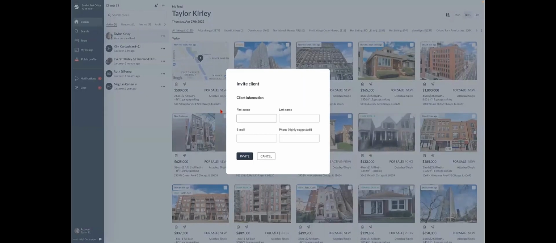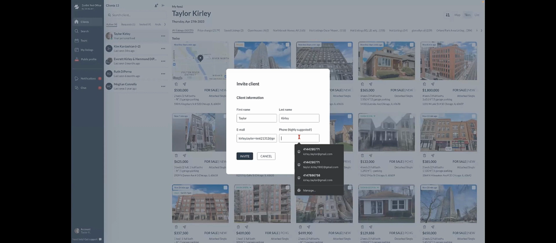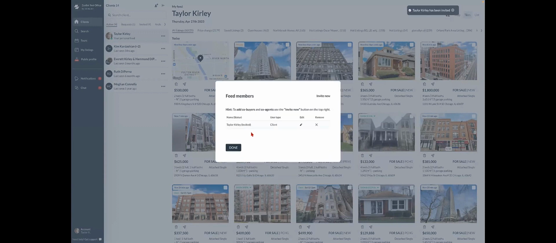Once you select that, you're able to input your client's first name, last name, and then their email address. And you can go in then and add them to your Zenlist account. So we can enter all that info. If we have that phone number, we can add it as well. It's not required to have that phone number, but once you enter it, they will get a couple of text messages that remind them to create their Zenlist account with you. And once you hit invite, that invitation is sent off to your client so that they can start creating their account and start creating any of their own searches in Zenlist.